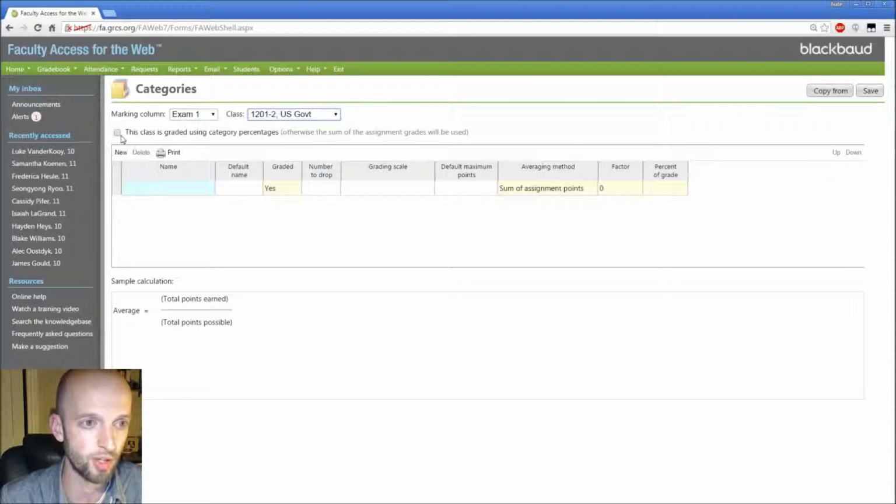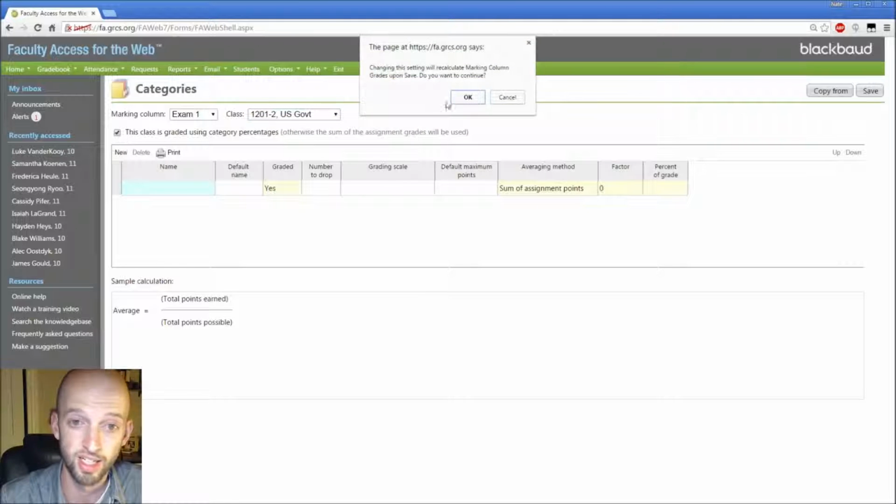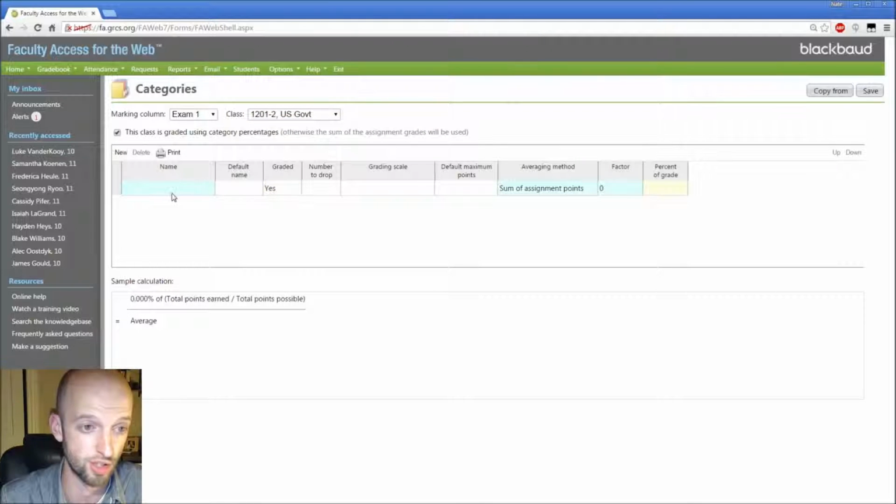And now what I'm going to do is check this box here: This class is graded using category percentages. That's the key for getting percentages and making sure that certain categories stay certain percentages of the student's grade. In my first one, I'm going to type formative.